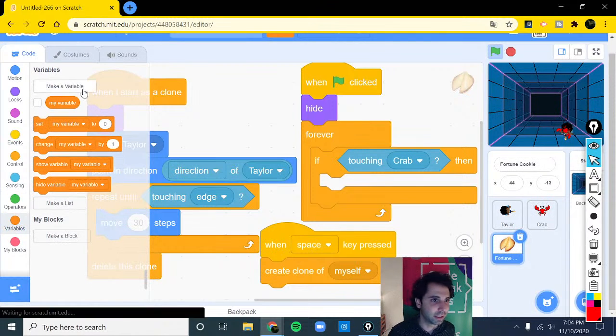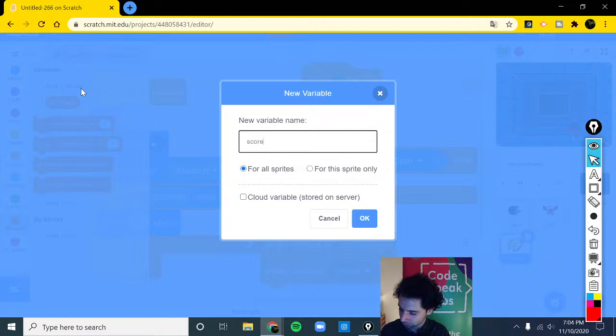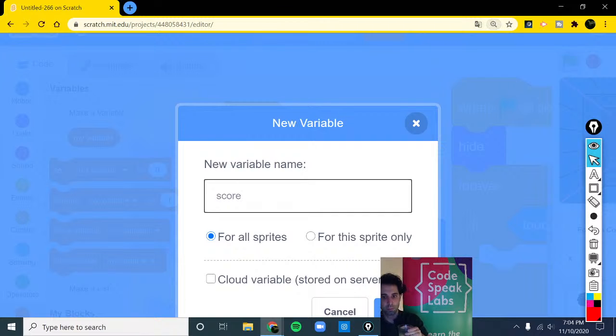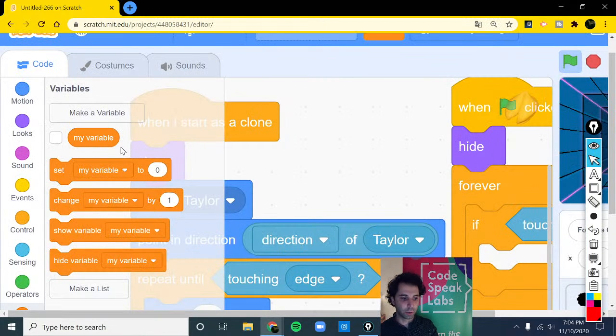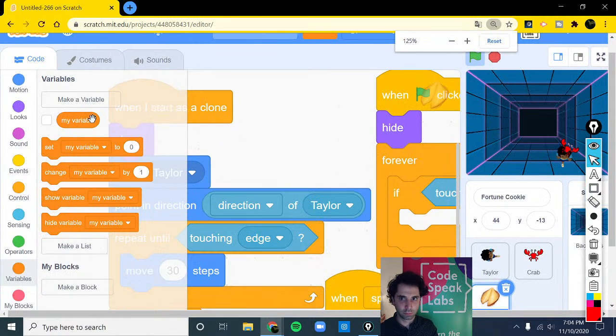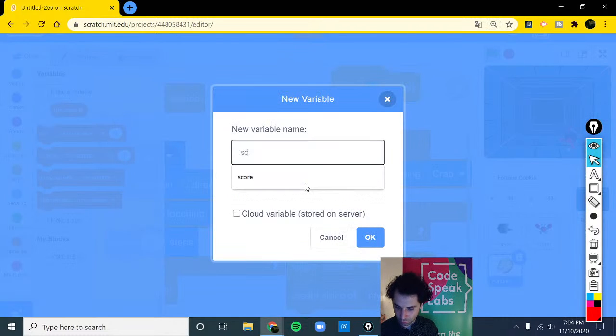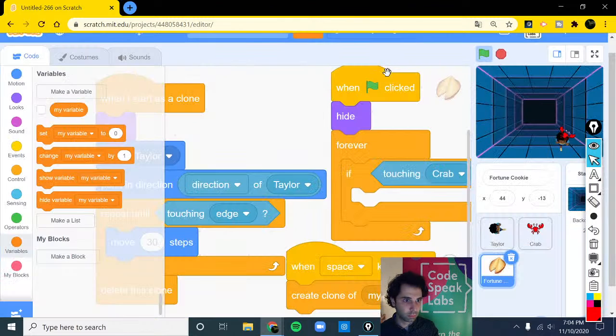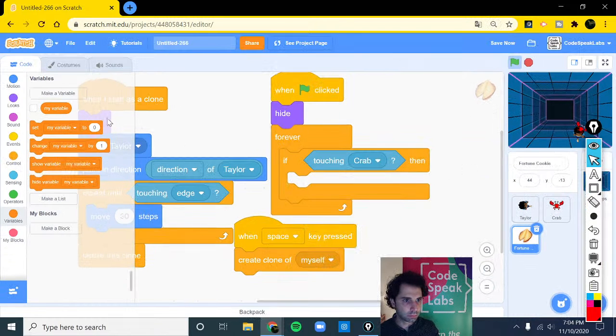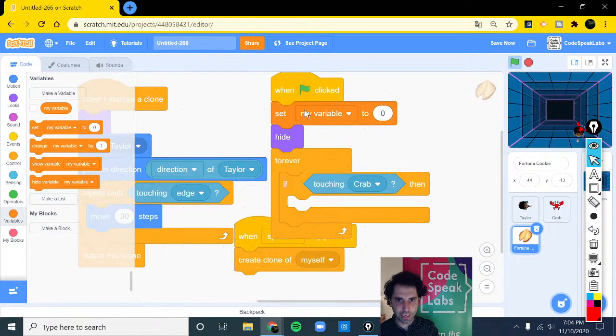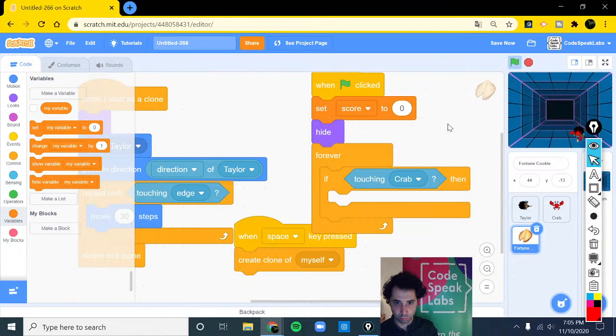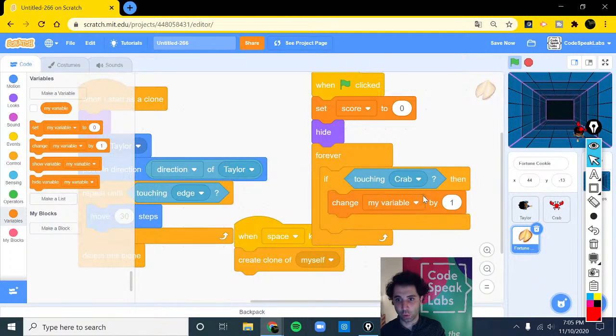I'm going to go to variables, everyone, and click on make a variable. Call it score. Once you click on OK, you should get the score in here. But I didn't. What happened there? So I click on make a variable, say score, click on OK. Weird. I don't see it in here. Okay. Well, in the beginning, let's set score to 0. And then if touching crab, then change score by 1.